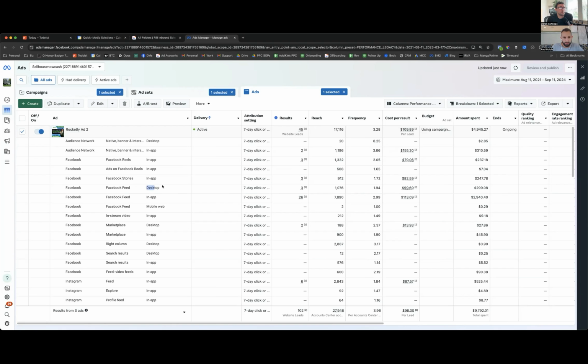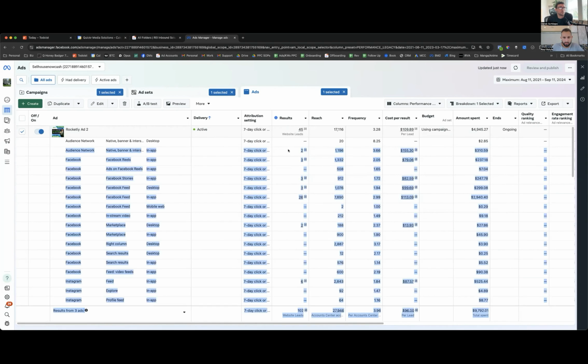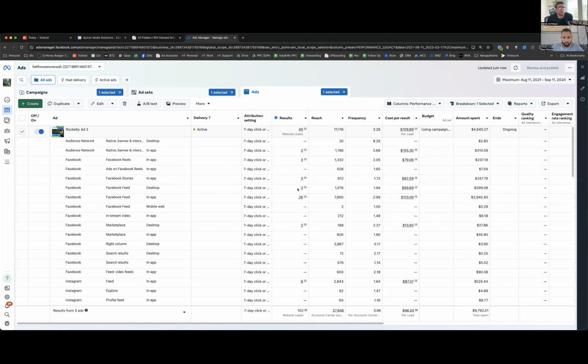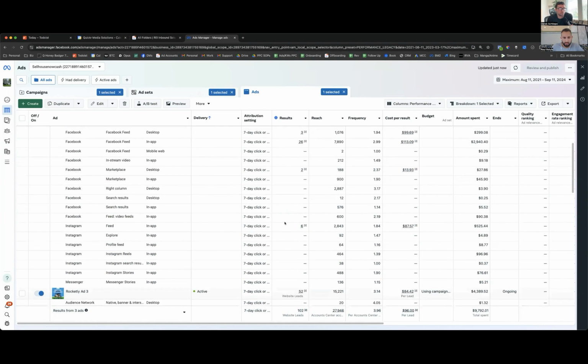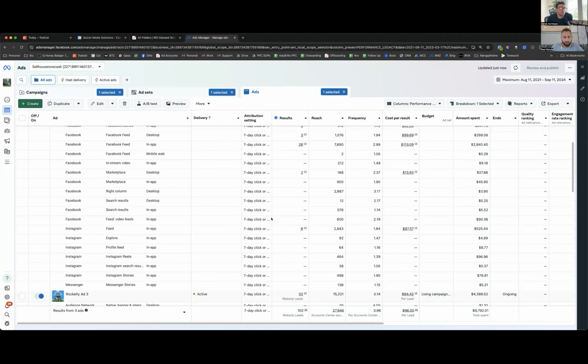This is in-app, basically the same thing, but like Facebook stories, you've actually gotten 3 leads there that are a little bit cheaper. Those I would keep, but something like this audience network, you could definitely probably get rid of that. It's just really high, 155. Marketplace though, you can see you didn't get a lot of leads, but they're very cheap. Instagram feed, that one's doing fine. So that's another one that I mentioned.